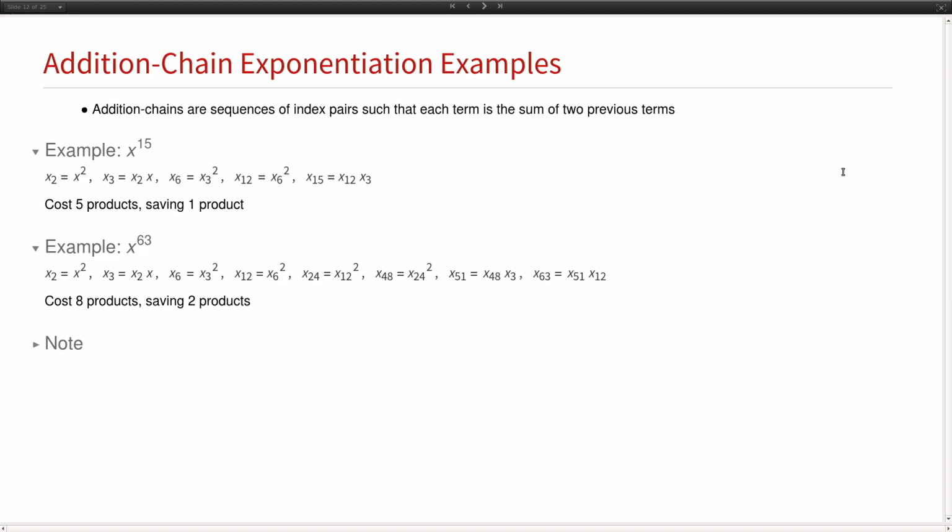So addition chains are sequences of index pairs such that each term is the sum of two previous terms. It turns out that binary exponentiation is not optimal. In some cases, you can get an integer exponentiation more efficiently. The first power at which this occurs is x to the 15.